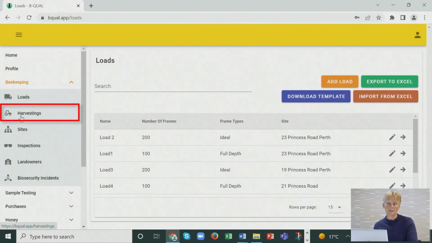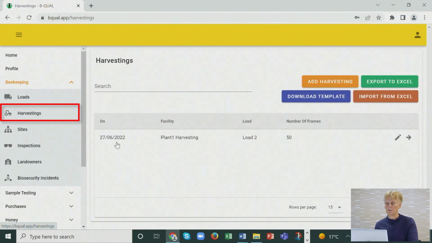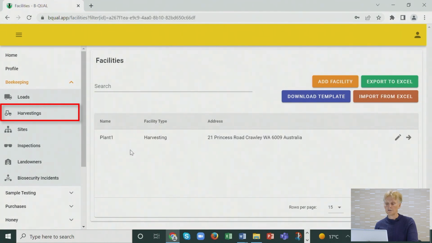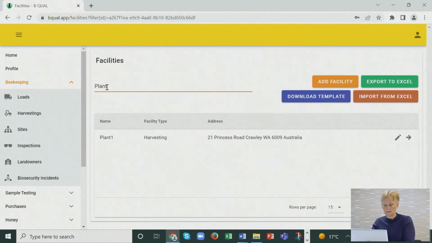Let's look at harvestings. Harvestings is an important part. You click on it. Again, it allows you to discuss harvesting and extraction. You fill out the facilities. I've filled out a facility here, and you can see it's a dummy facility, but you can add whatever you like. If you click on the arrow over here, it allows you to edit facilities and add further facilities that you have if you have multiple facilities. It allows you to search facilities. So if I type in plant 1, up will come plant 1.